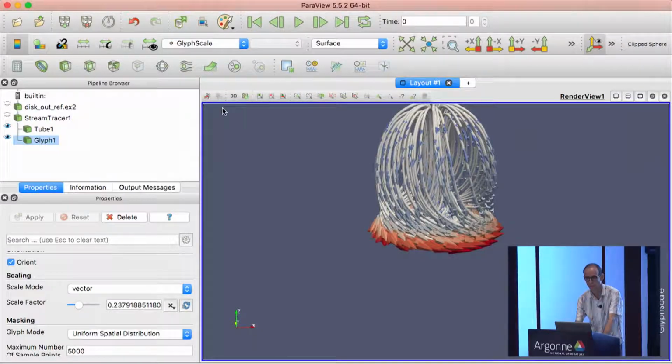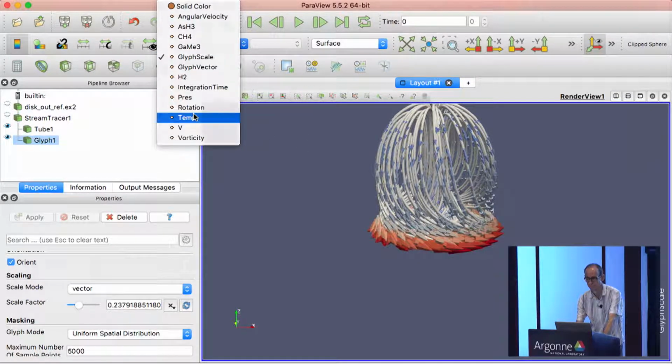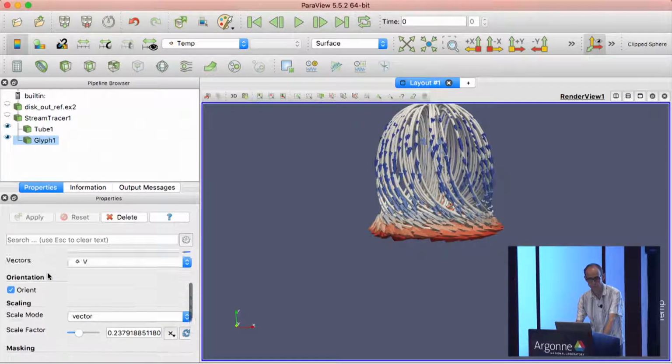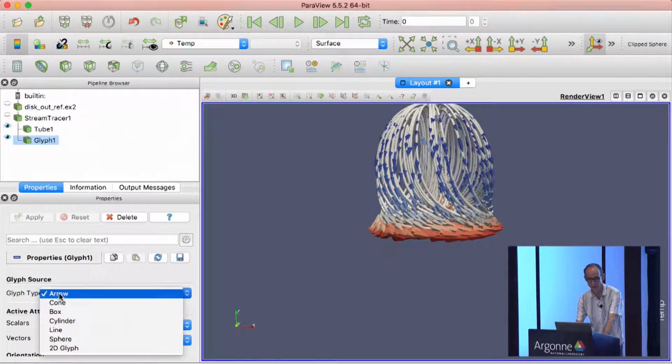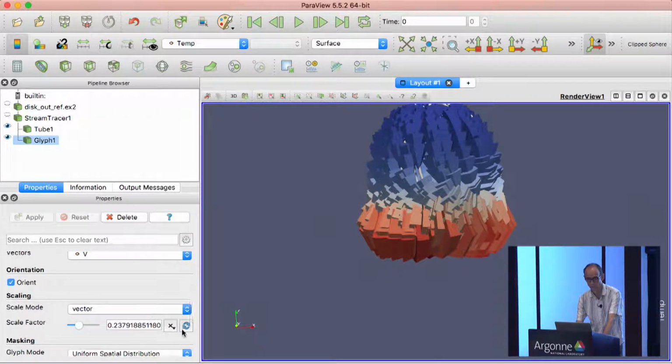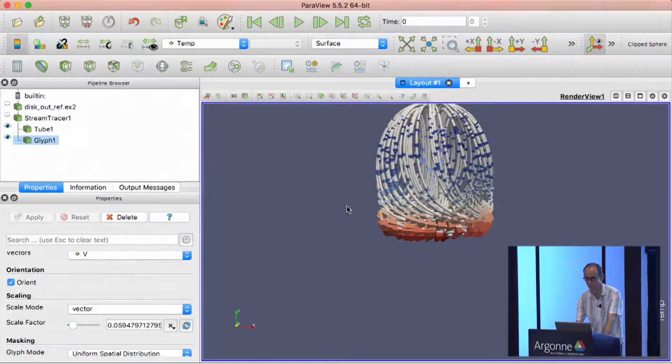So we can color by temperature. Oh, I think a step there was to choose the glyphs, instead of arrows, to choose the cones. And now I don't need to increase anything.